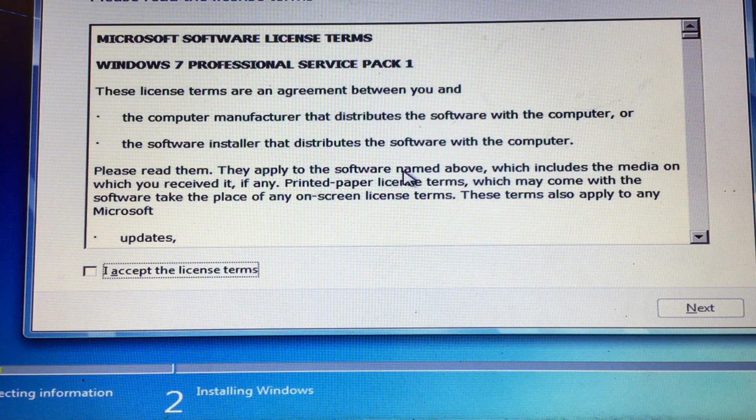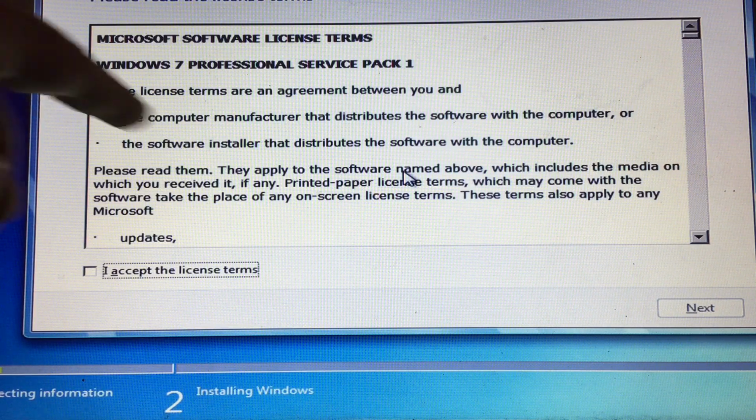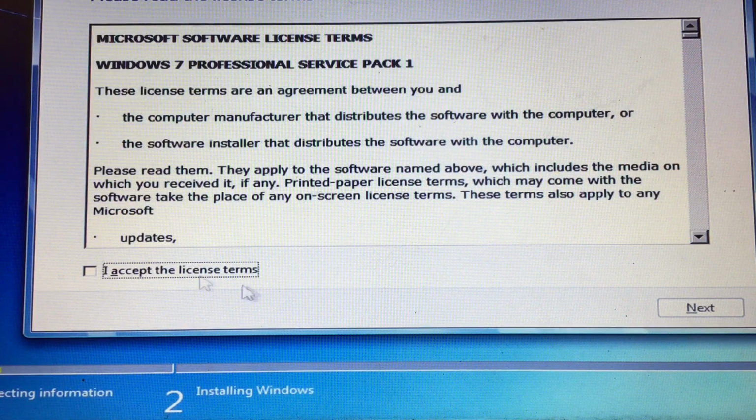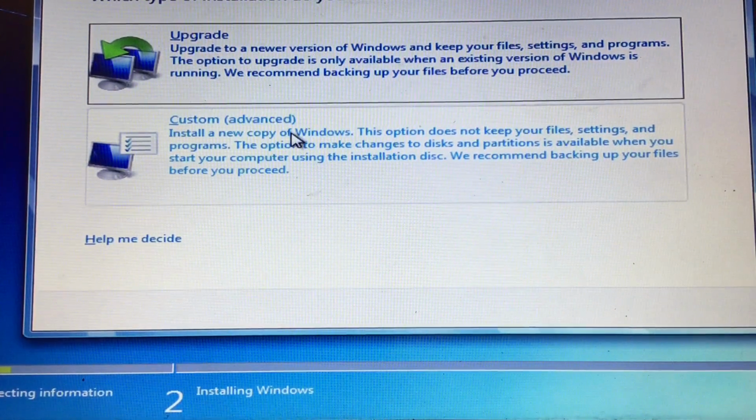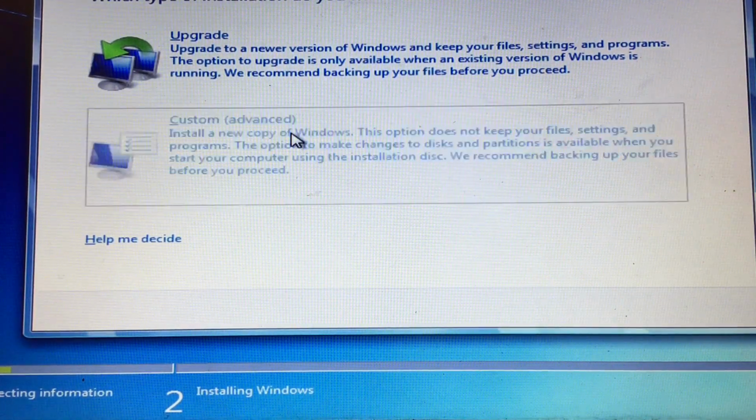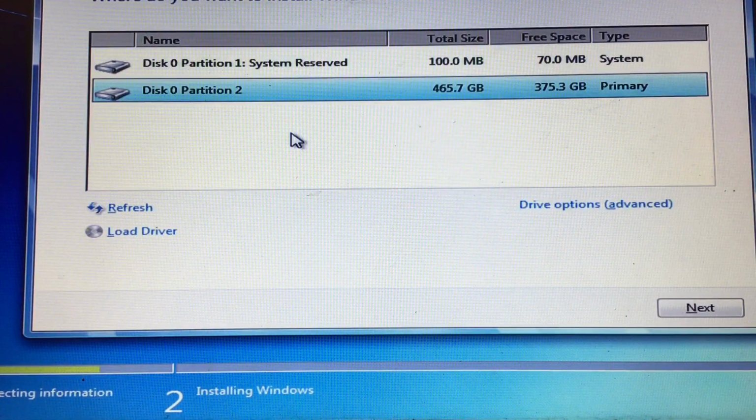Oh, getting Windows ready. Yes, a really outdated system. And yes, this is the media from Dell, Windows 7 Professional Service Pack 1. We had to accept the terms. We cannot upgrade because we are not within Windows. In fact, we are going to be deleting this partition.